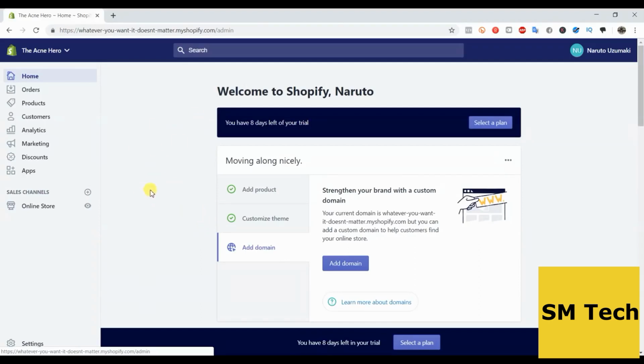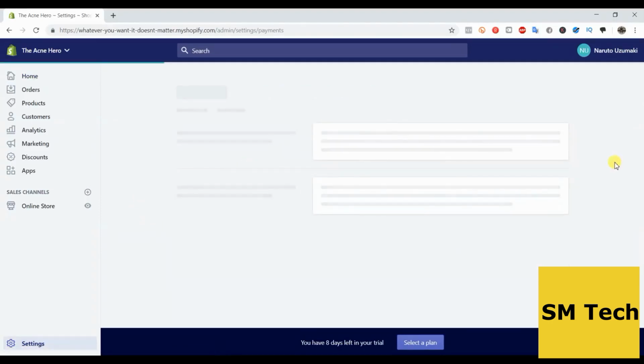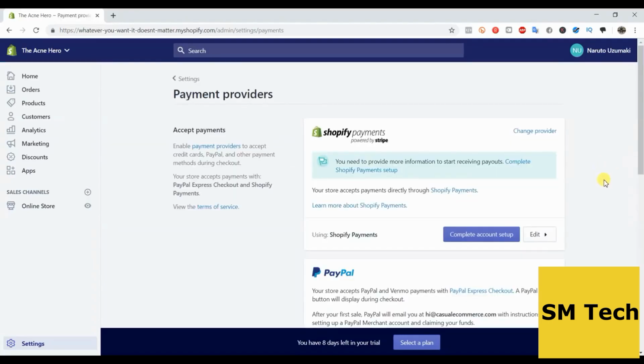In order to get started, you just need to log into the dashboard of your store, and then we're going to come down here to settings. Once we're at settings, we're going to go to payment providers, and this is where we can choose which payment providers we want to use. You can see that there's a lot of options here.